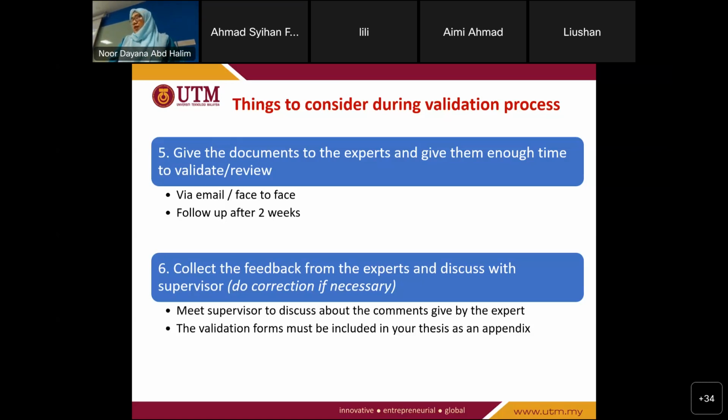Do corrections if necessary. Meet your supervisor to discuss the comments given by the expert. As I mentioned before, we want constructive feedback from the validator. I'm sure that if the validator understands the construct you want them to comment on, she or he will give their best to validate your instrument. Then you can discuss with your supervisor whether you want to accept or just ignore it.